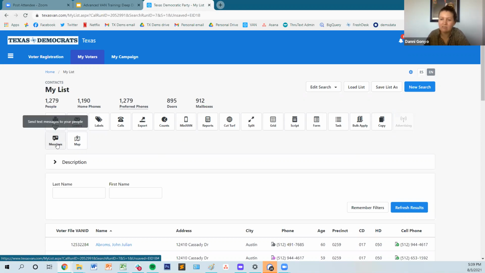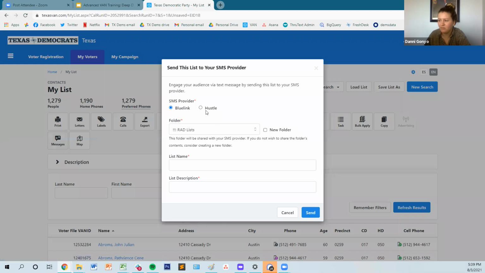Or if you are using a texting app like Hustle, ThruText, or Spoke, you can click this little messages button, if your API has been configured, and just push it right into the platform. So here I can select my SMS provider. I can select Blue Link or Hustle, which is what I have set up in my VAN committee. Yours is going to look different. I can select the folder that I want to save this list to, set the list name, add a list description, and then send it over to the platform that I'm using.